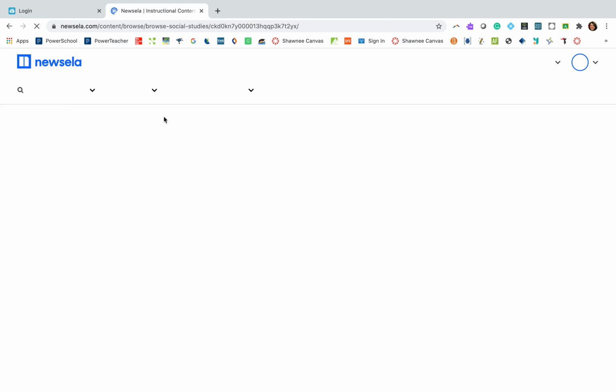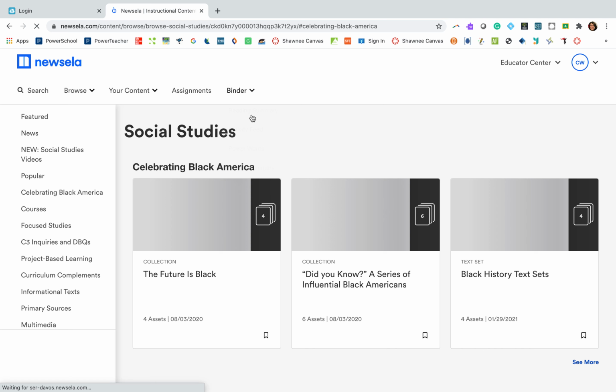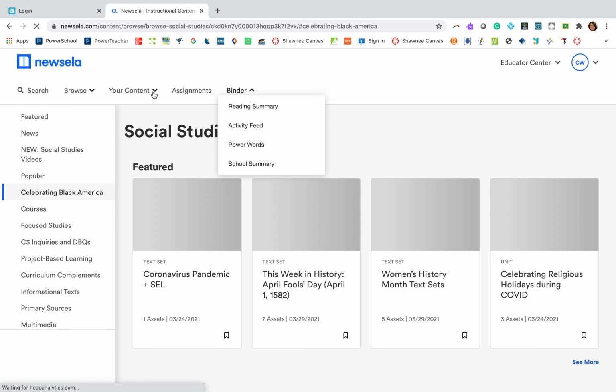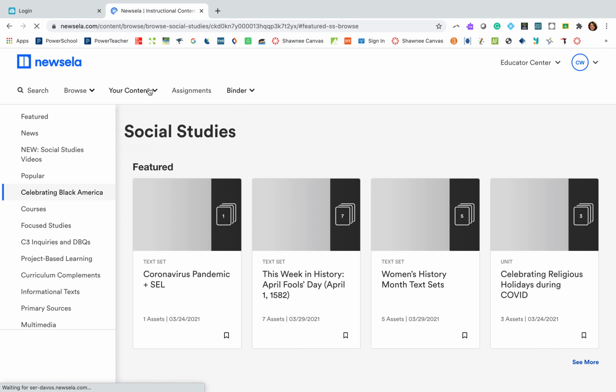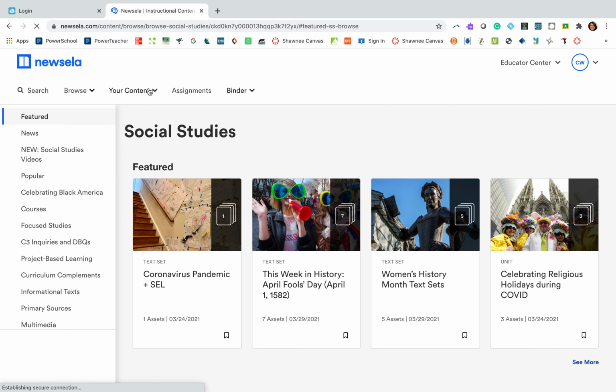Obviously, there's a ton more features. You can just kind of play around and find what you like. You can find assignments that you have assigned here, and you can have your own binder with activity feed and power words and all kinds of stuff. Your content, you can save things and it will show up under your content. And actually, as students read through some of these things, it will pick up on some of the things that they're struggling with, and it will help them get reading down to their individual level. So it's a neat little resource, and I hope that you guys enjoy using it.